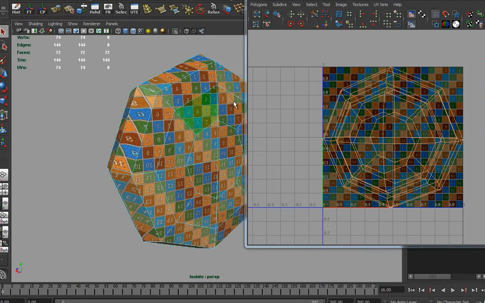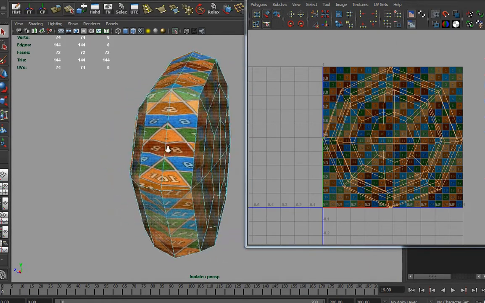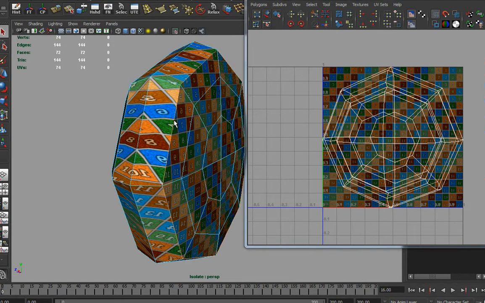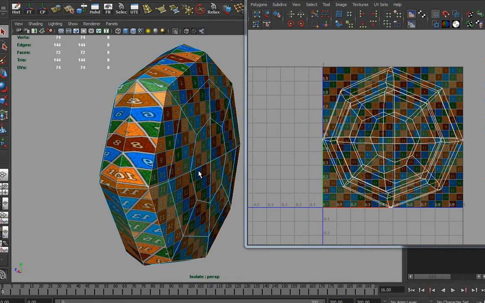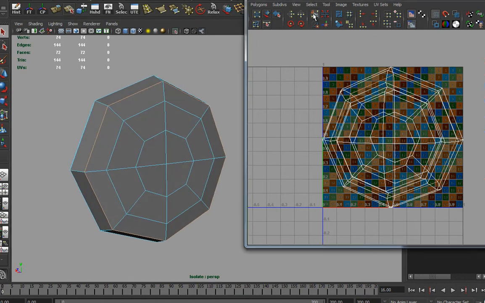So, we got this, and we can see that it's stretched and all this around here, and it's just not good. What I'm going to do is go in, select this edge, and sometimes I find it easier to hit 5 so you can see what I've got selected. And I'm going to hit cut. And here I'm going to make sure that display UV borders toggle is on. Okay, great.